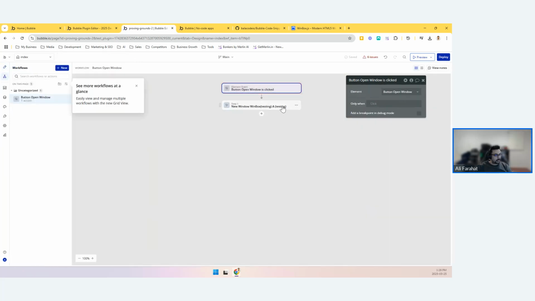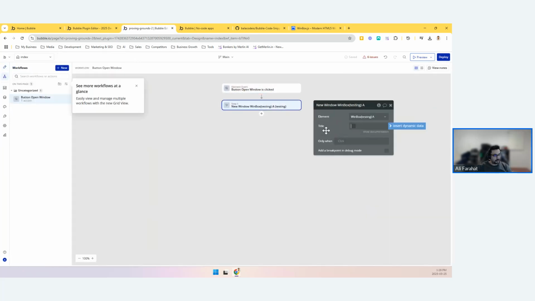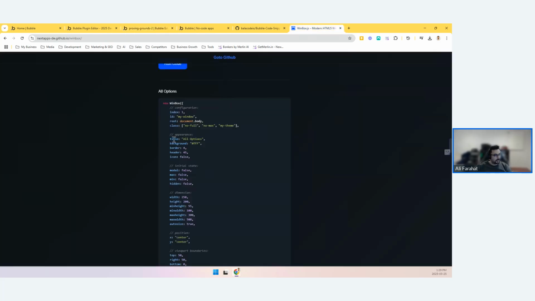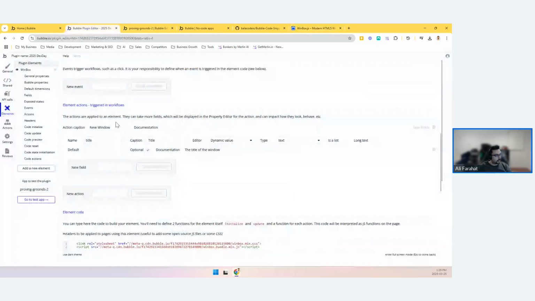So our action now has a property called title. And if I give it some value right now, it doesn't do much, because we didn't pass the value of this property to this option in the WinBox. But how do you work with these properties?